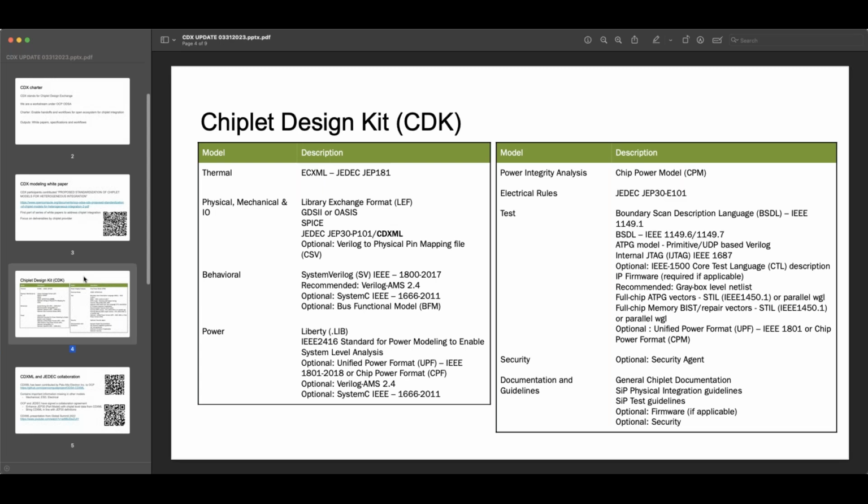Power models, there's quite a few of those. There's Liberty, and really for describing a macro level power dissipation of chiplets, 2416 is one standard that enables to capture power at different states, different modes, different supplies. Then there's the UPF and CPF, which you would need to enable proper connectivity between chiplets. And what are the different modes, what are the different supplies, and so on.